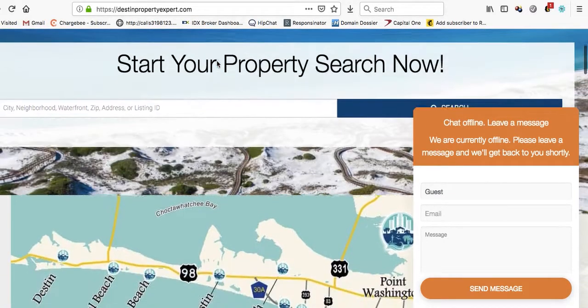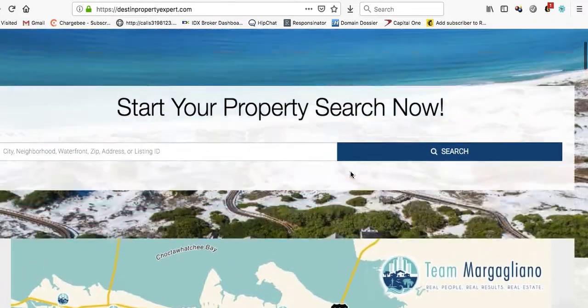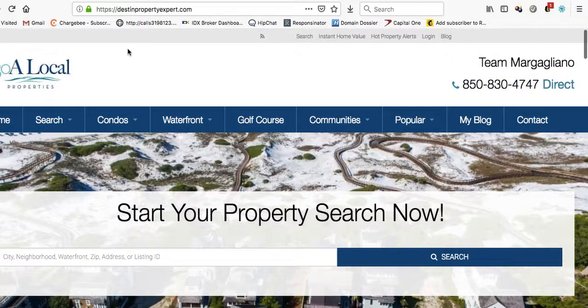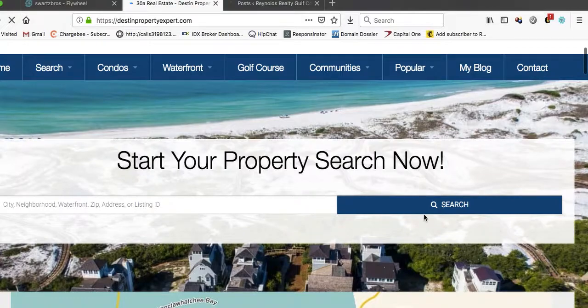I just loaded your site in here. This is what I see. I'm going to click this away. I'm going to reload it. I'm going to pull this down so you can see what we're seeing here. So it reloads. Let's do a property search.